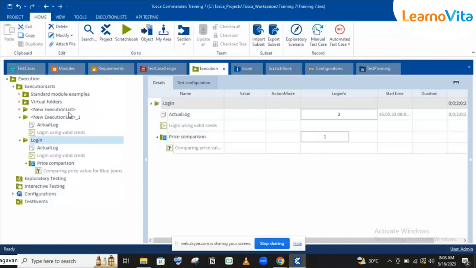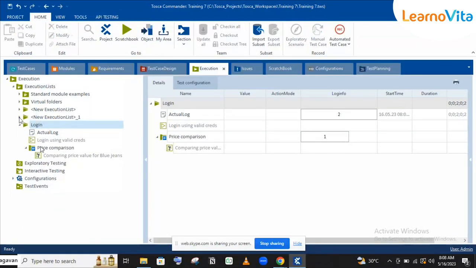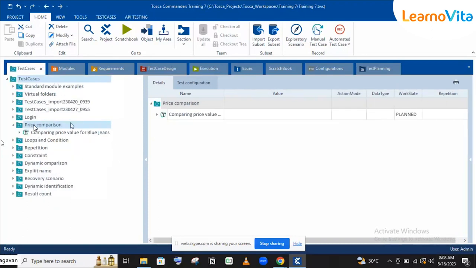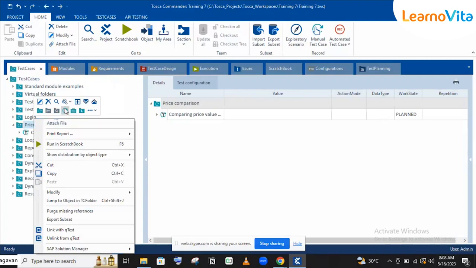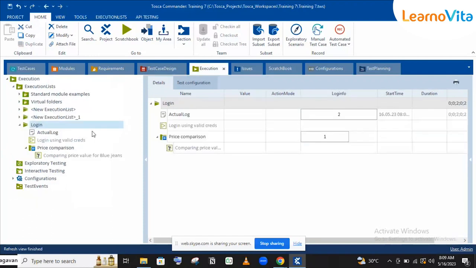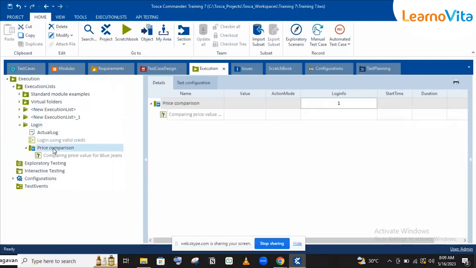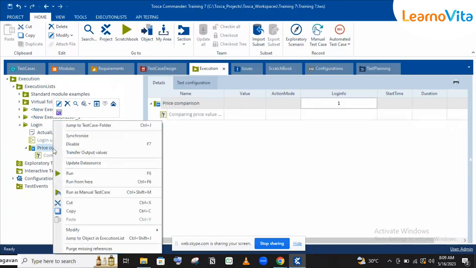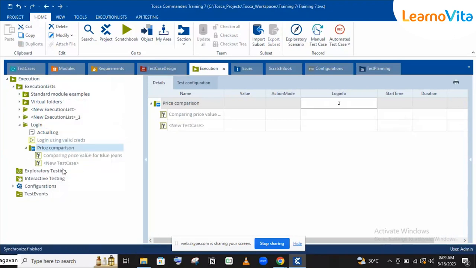So we can drag and drop a test case or a folder. While dragging and dropping a folder, one advantage is this: I have dragged and dropped the price comparison folder, and now I'm creating one test case within that folder. I just created one test case. At that time, I can right click and use the option synchronize, so it will be added automatically here, since I dragged and dropped a folder.